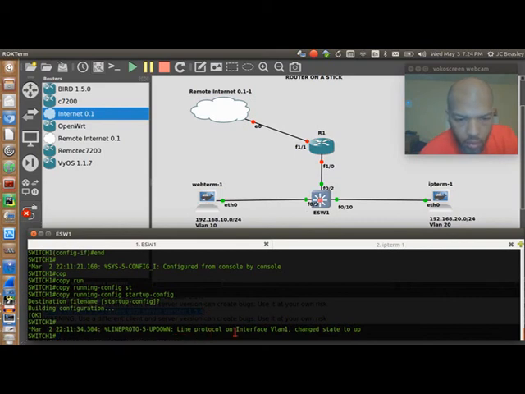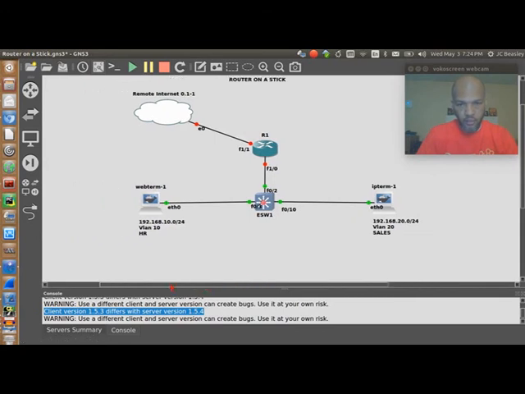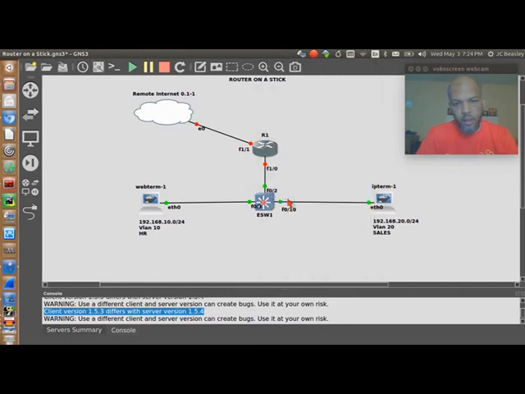Okay, line protocol on VLAN 1 changed to up. Now it's because we made that trunk port. Now VLAN 1 is actually up, so that's actually good. So now we're going to go to our router. Let's actually get out of there. Let's fire up this router. Say start. And let's hop in that console.